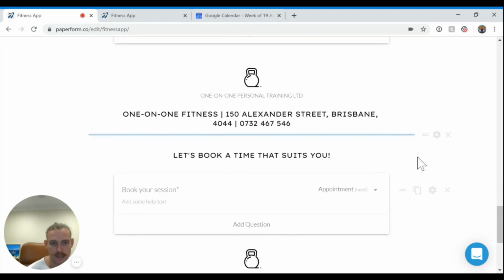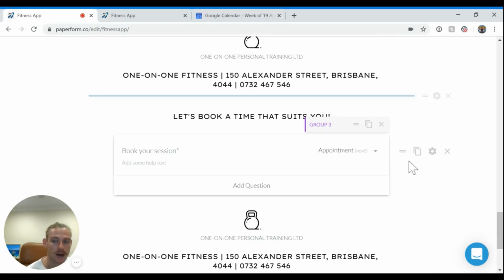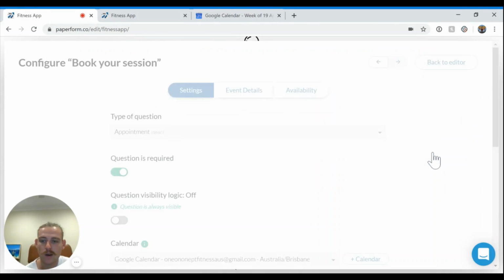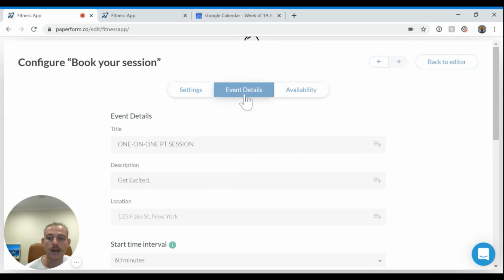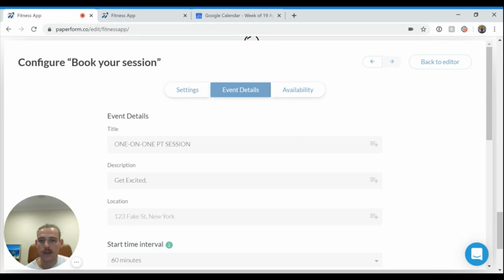As we move through to the next page is where we're getting to that exciting part of booking a session. This is a new and exciting question we've actually released, which is the appointment question. So what we want to do is go into the configuration here, and we can edit quite a bit about this. If we want to look at event details, this is in regards to when a user will submit the form, the event it creates.